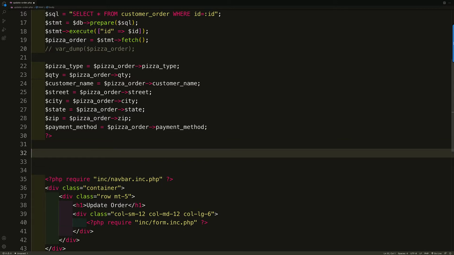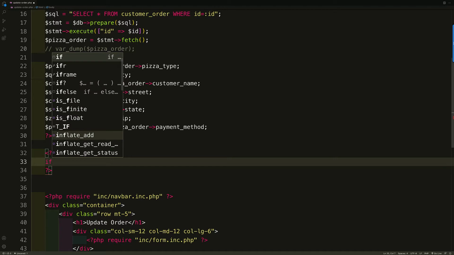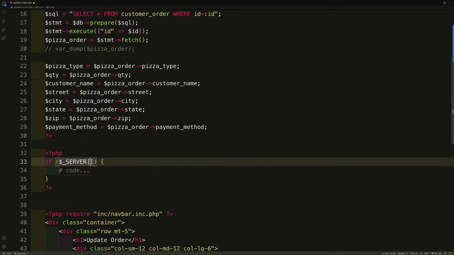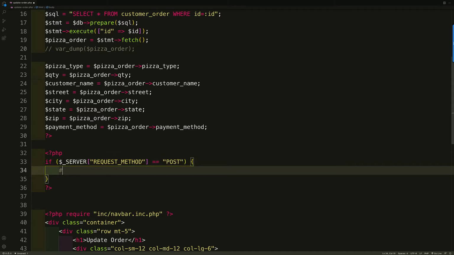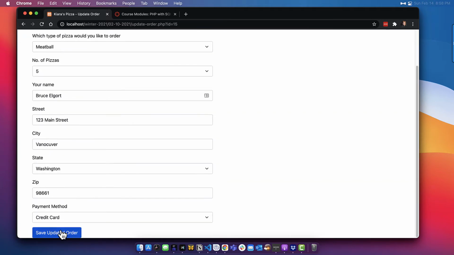So could I just go right here and say PHP, and say if the $_SERVER request method is a post, then let's just echo out the words, something like, we need to update the order. It's going to be above the nav bar, but don't worry about that right now. So here we go, we're going to go back to Kiara's Pizza, click on update, and just click on place order.